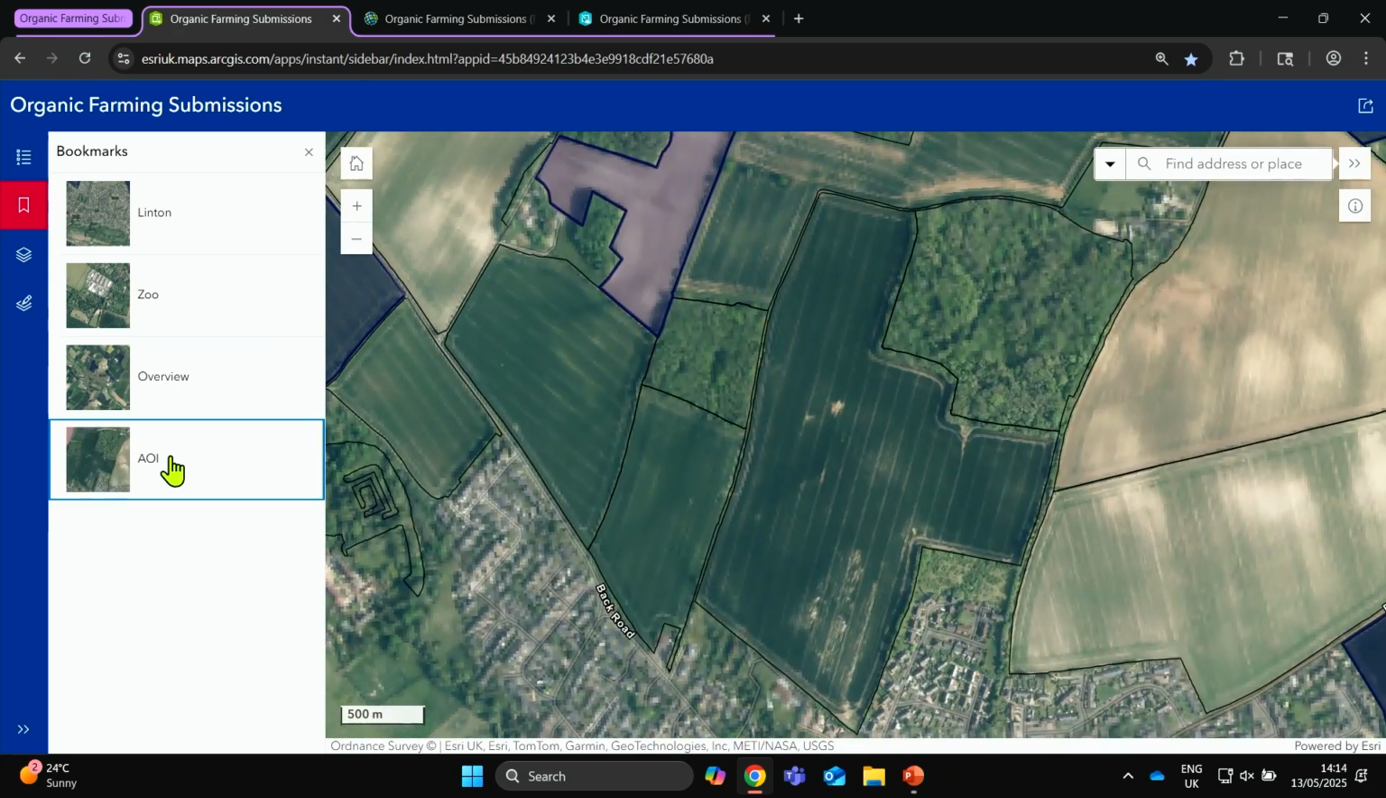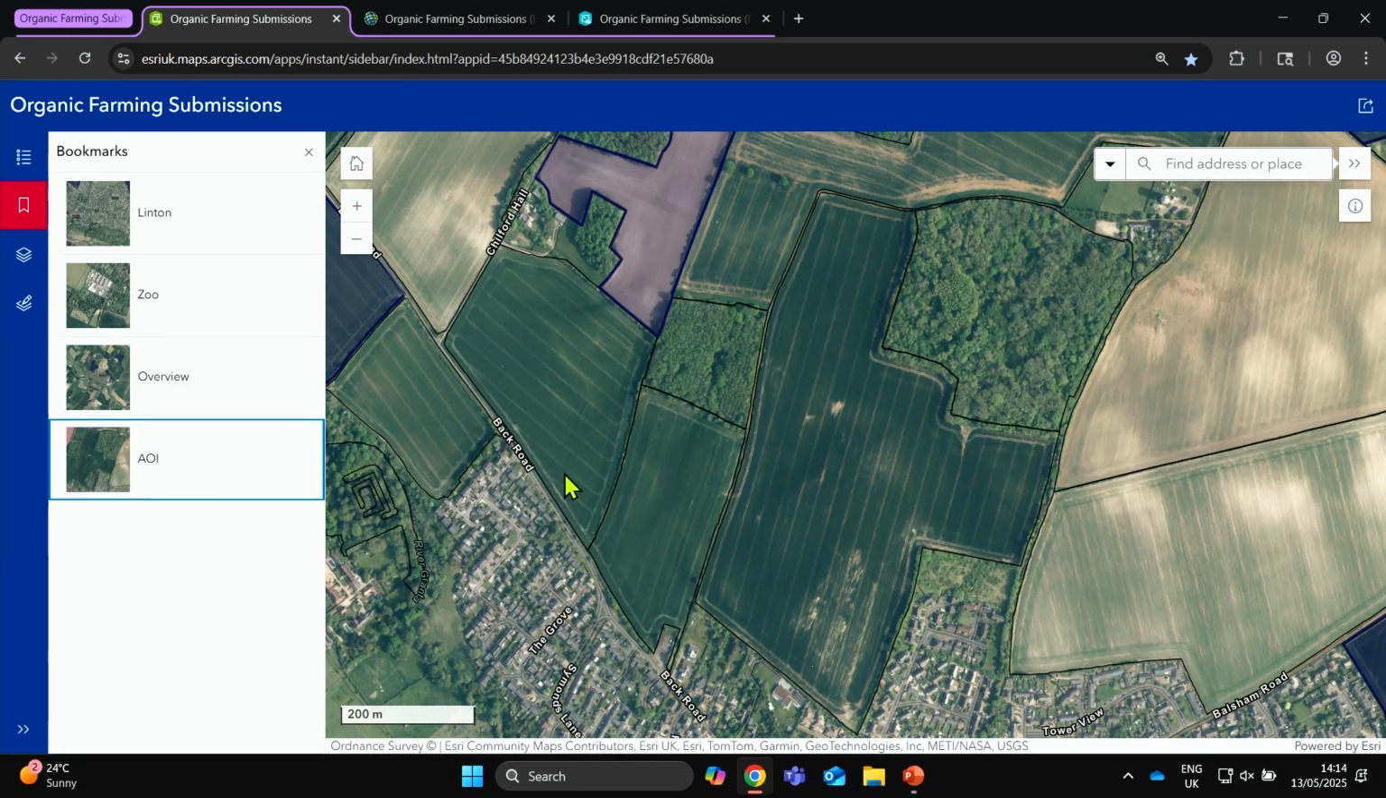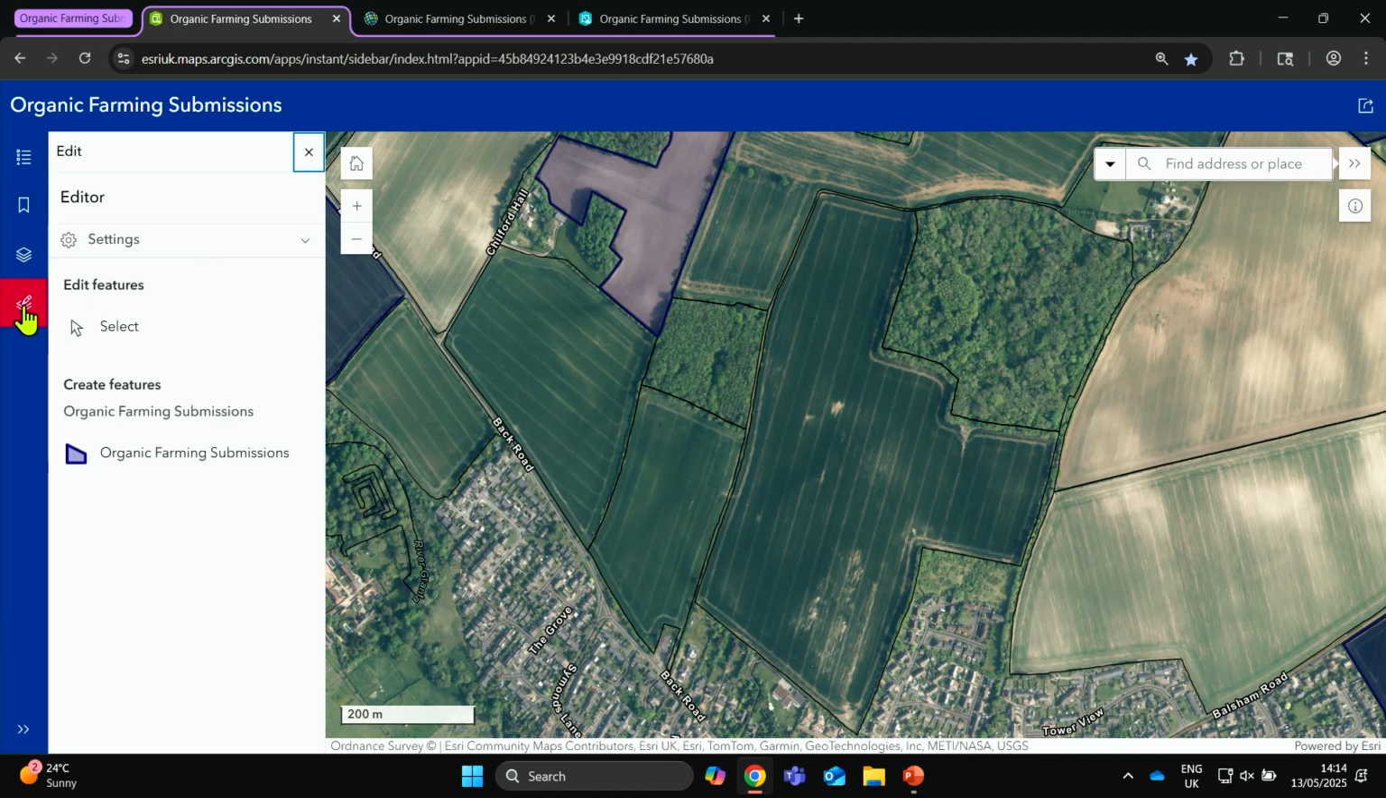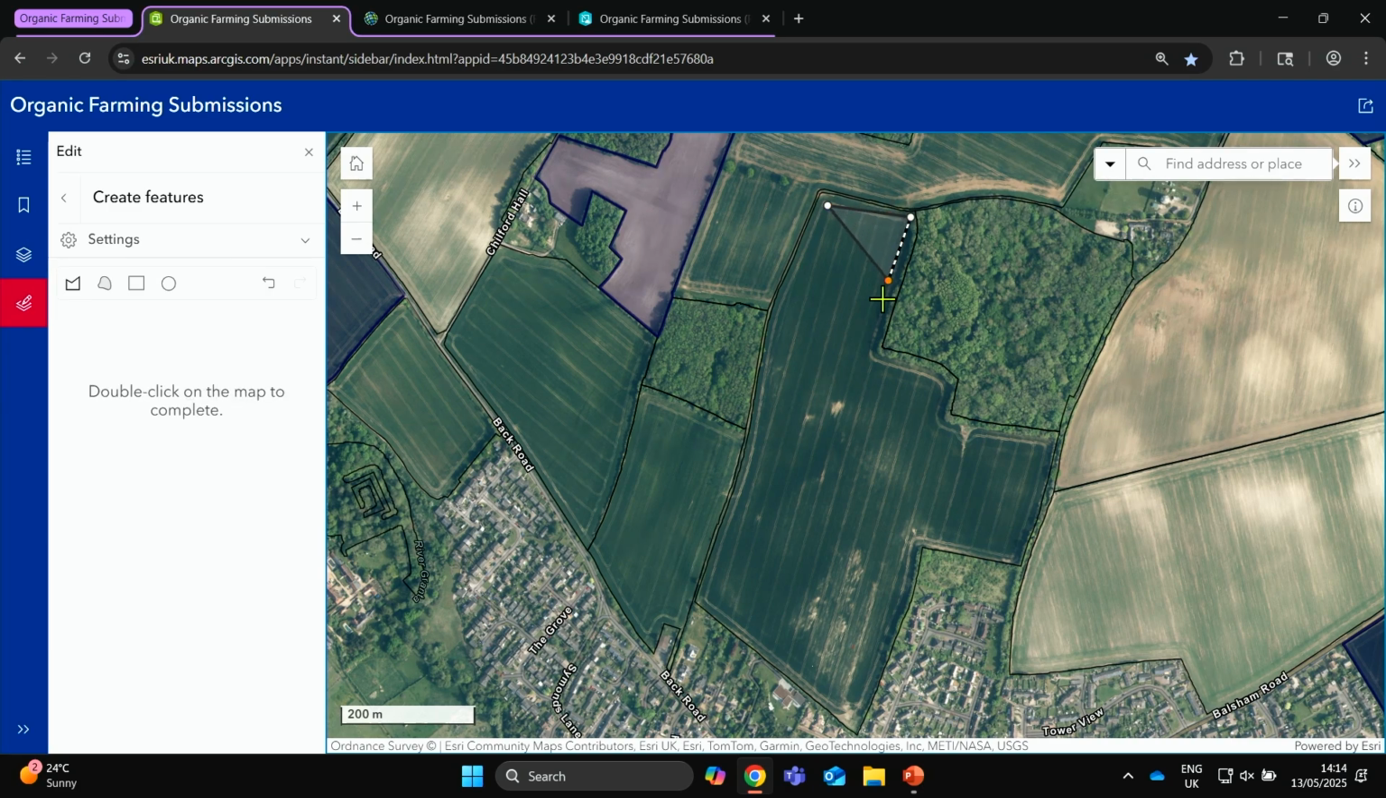Now, I would like to submit one of my fields to the OELS process to make a little bit of extra money. To do this, I can easily go to the Edit tab and select the feature that I want to start creating. In my case, the organic farming submissions. I can start clicking on my field to submit my polygon.